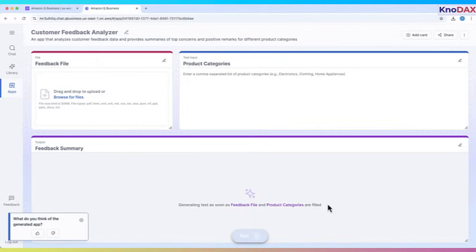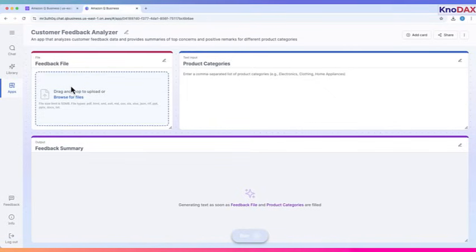On the left, you'll find the feedback file input section. Here, you can simply drag and drop your customer feedback file or browse for files on your system. Supported formats include PDF, CSV, Excel, JSON, and more, with a file size limit of 50 megabytes. To the right, there's a text input for product categories. Just enter a comma-separated list of categories like smartwatch, mobile phone, headphones to guide the analysis.